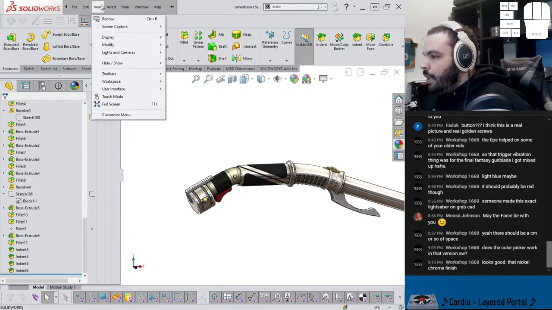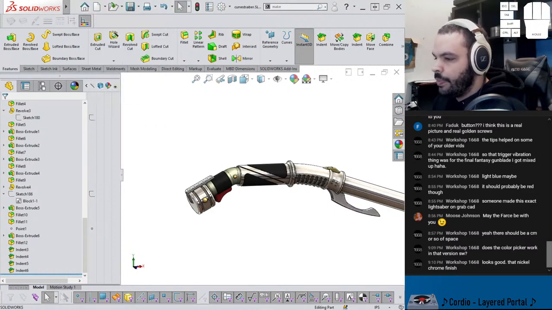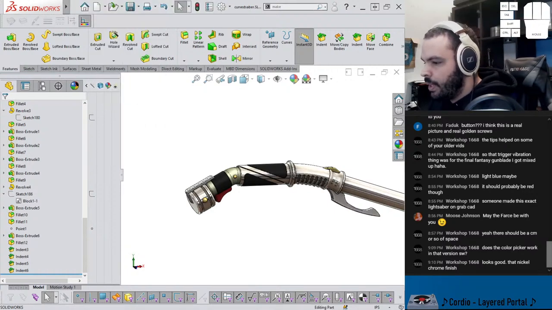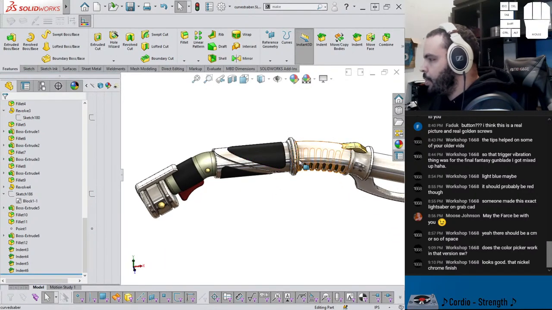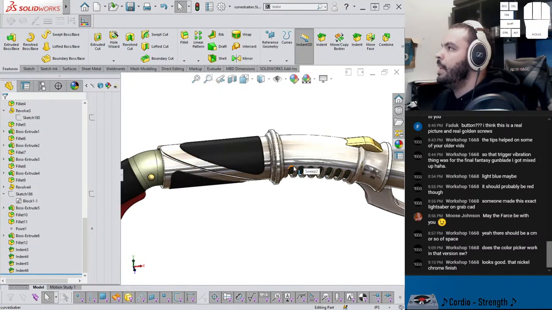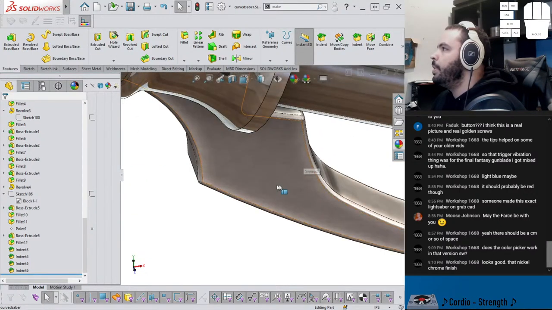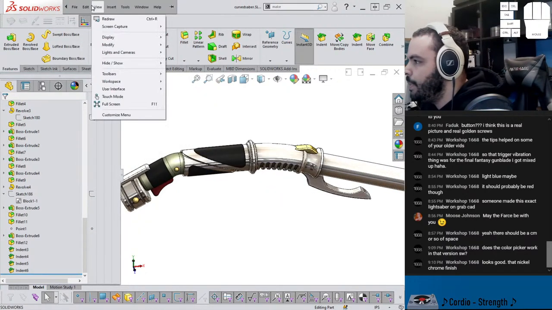All right, we're getting pretty close. That nickel chrome finish, honestly, I try and avoid the shiny whenever I can, because the shiny gets too many lines on it. But this brushed one always appeases me.